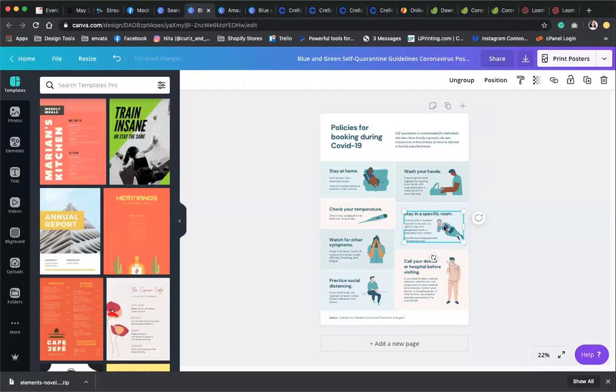Or if you have diverse, leave some of them white. But it gives you a lot of flexibility. So this right here, you can repurpose. So what are the policies?